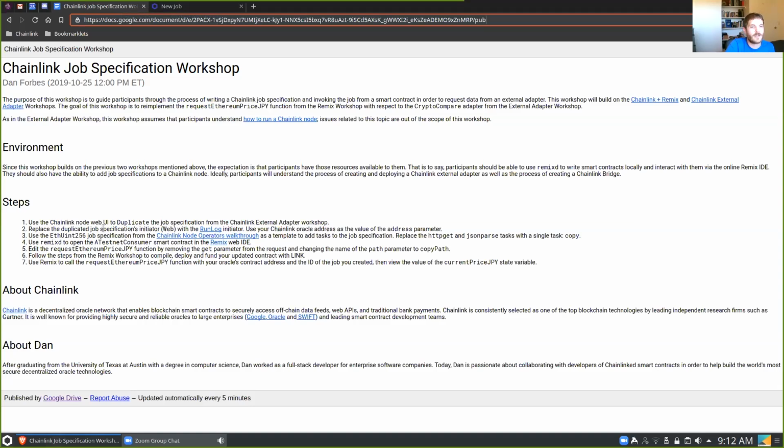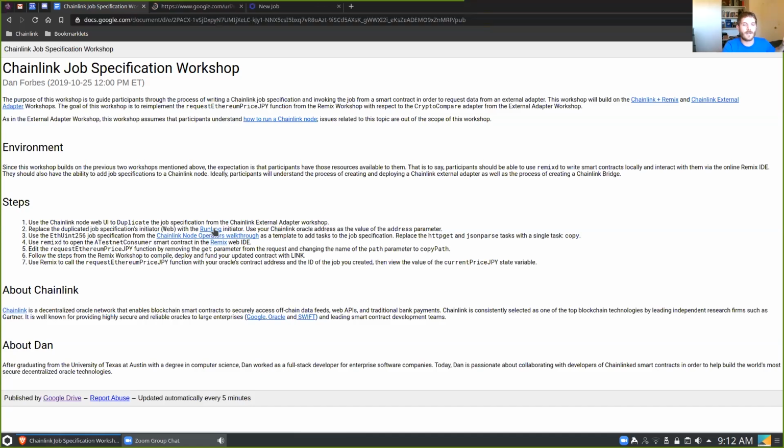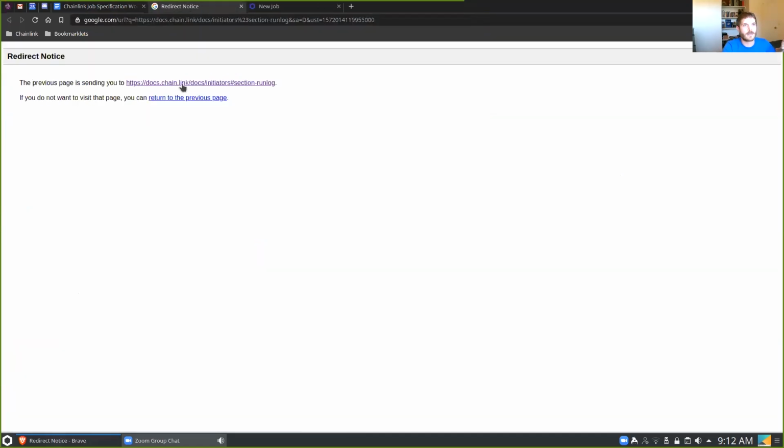We're going to replace the duplicated job specification with the run log initiator. So we're using the Web Initiator, and we're going to replace it with run log, and we're going to talk about what all this means. Then we'll need to provide a parameter to this initiator. That parameter is going to be the address of our Oracle contract, which is in the scope of knowing how to run a Chainlink node. So I assume that you know what the Chainlink Oracle address is. So let's go look at what the run log initiator is.